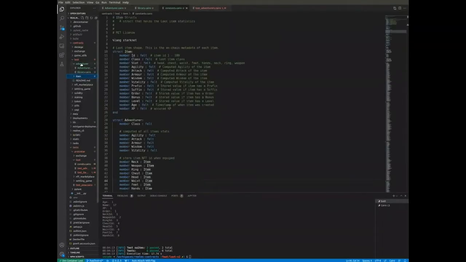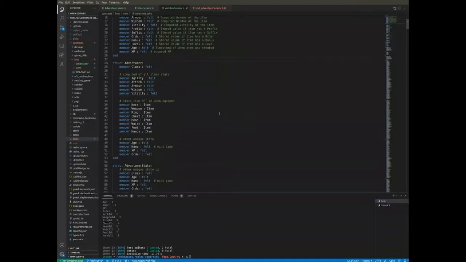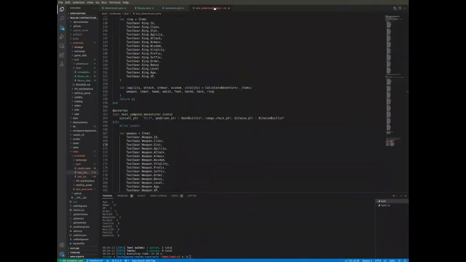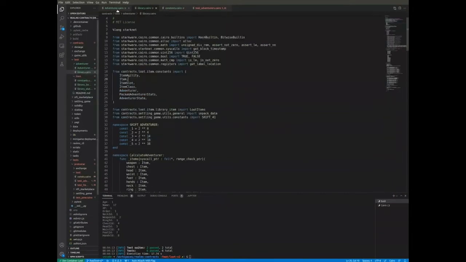Now I'm probably going to jump around a little bit here, because if you haven't written any Cairo, or if you haven't written any smart contracts, this may be a little gibberish to you. But hey, stick around.